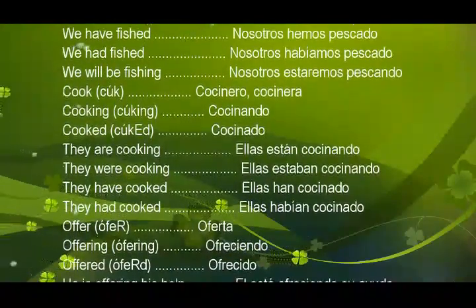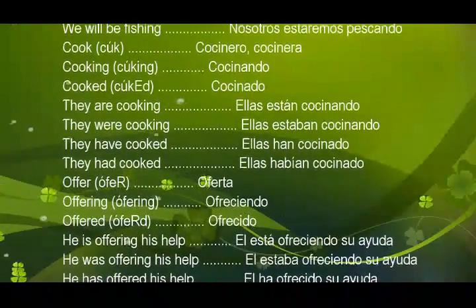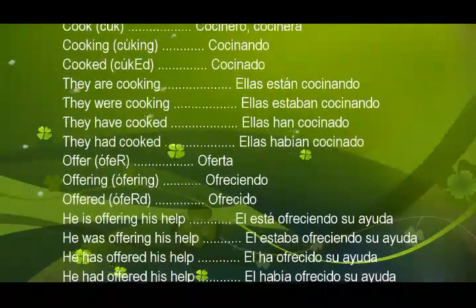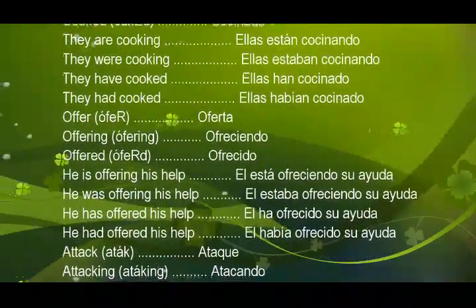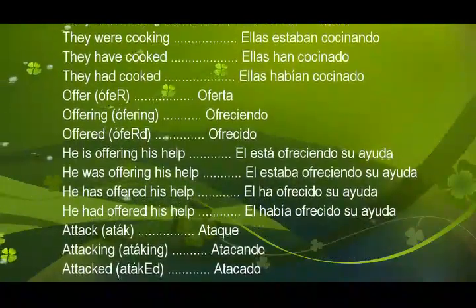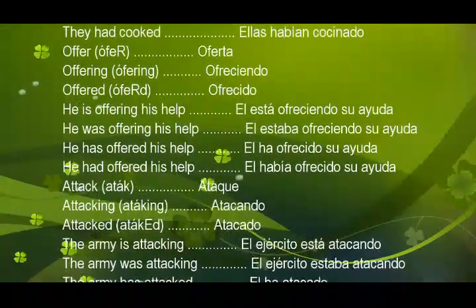Cook. Cooking. Cooked. They are cooking. They were cooking. They have cooked. They had cooked. Offer. Offering.